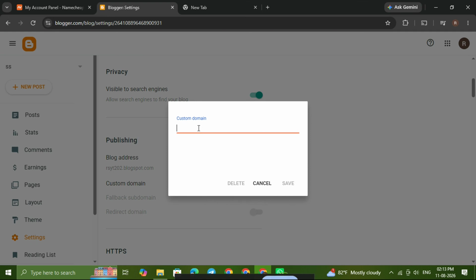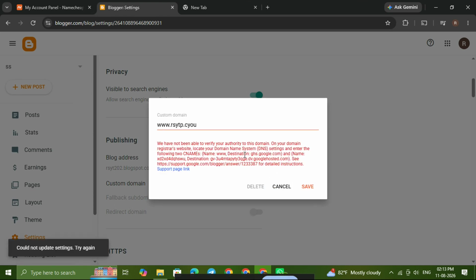Now, type your custom domain with www in front of it. So instead of entering just the root domain, make sure you use the www version. For example, if your domain is example.com, you would enter www.example.com. After that, click Save. Blogger will now check the domain and show you a verification window with DNS instructions. Keep this window open because you'll need the values from it in the next steps.